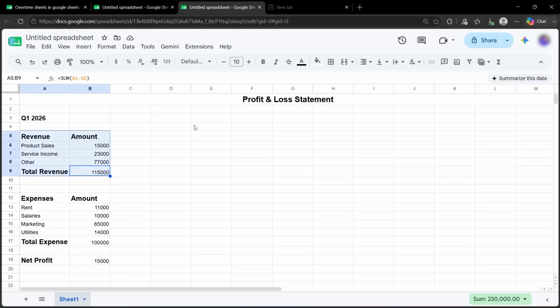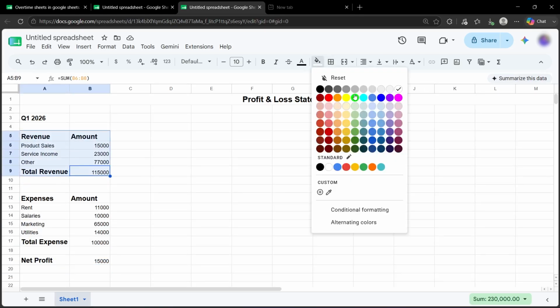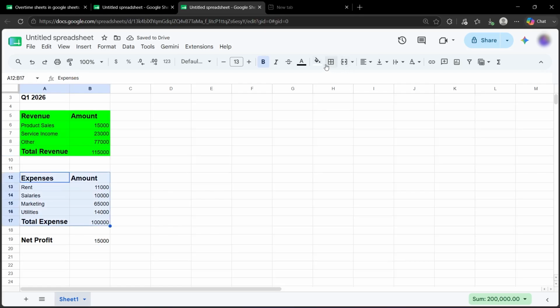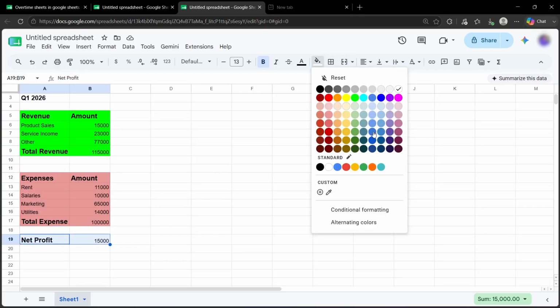To make it cleaner, you can select your revenue, click on fill color, choose green. You can select your expenses, choose fill color, make them red. You can choose net profit and make it something else.